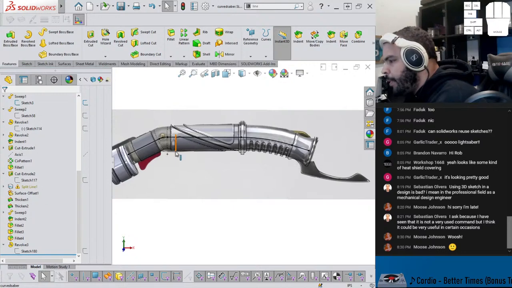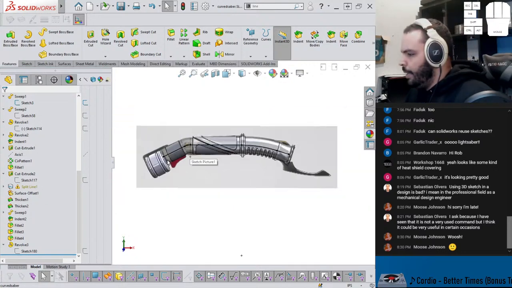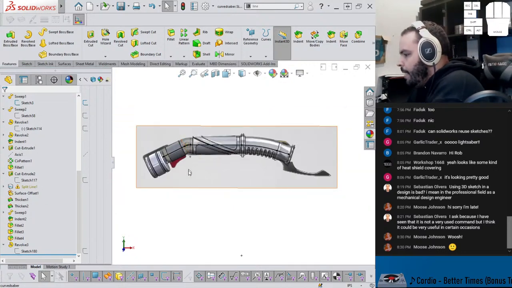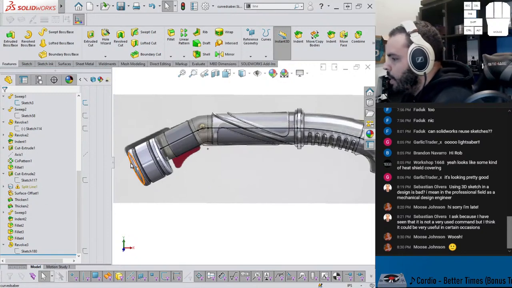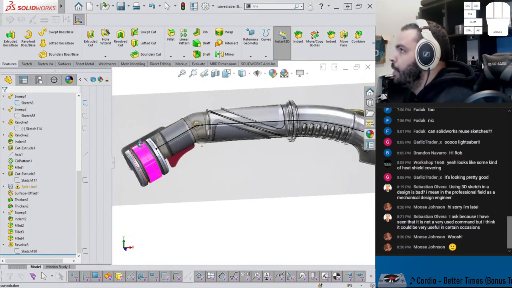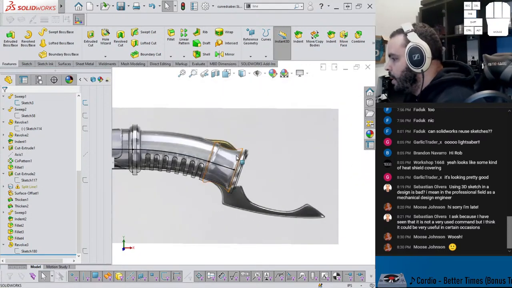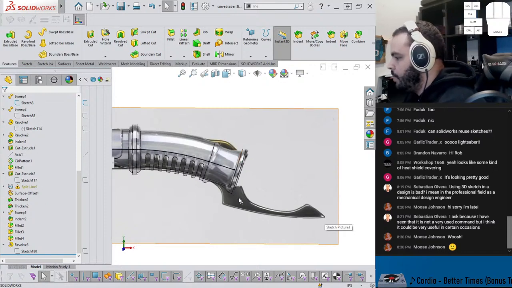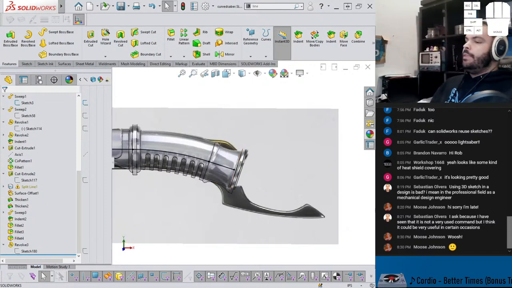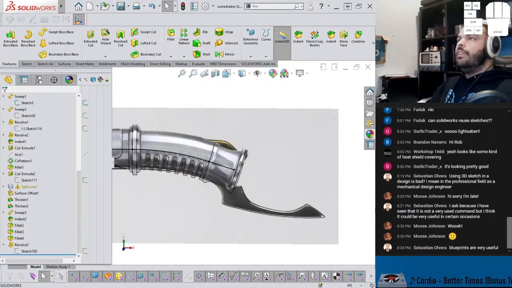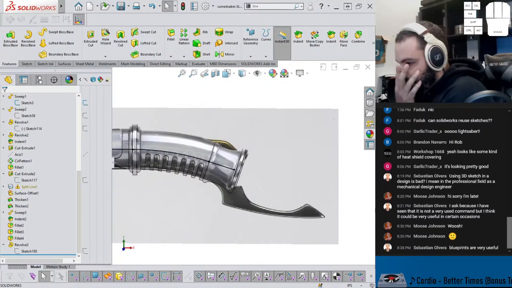We're actually not that far away from having this done, because we have this feature, that's like a boss extrude. This feature, which is a boss extrude. We have this button, which could be a boss extrude. And this little thingy, boss extrude, and then this, and then would be the blade itself. So it's just like a handful of boss extrudes.